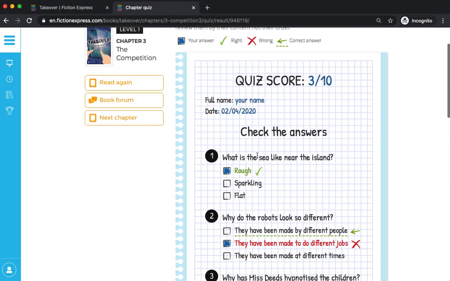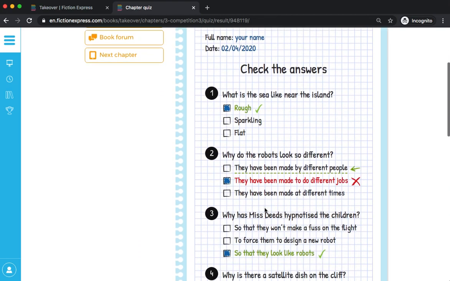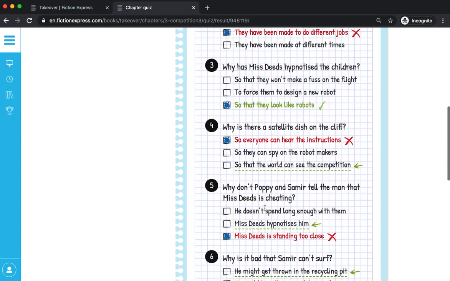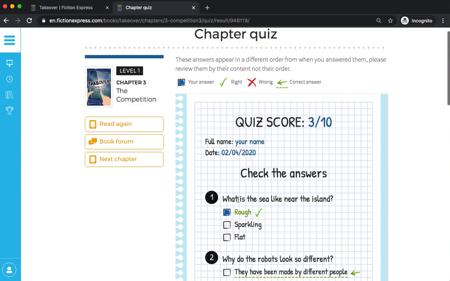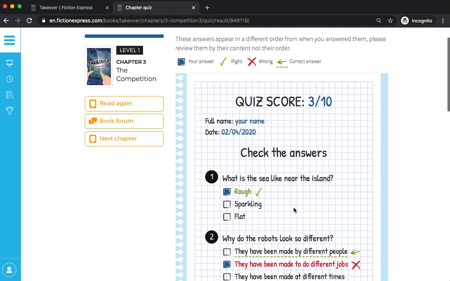Okay, so here we can see the answers that we got right and the ones that we got wrong. And these results will go to our teacher as well, okay? So the teacher will know how well you were doing. So take care with the quiz and think about the questions. But all of the questions are things that have happened in the chapter, okay?